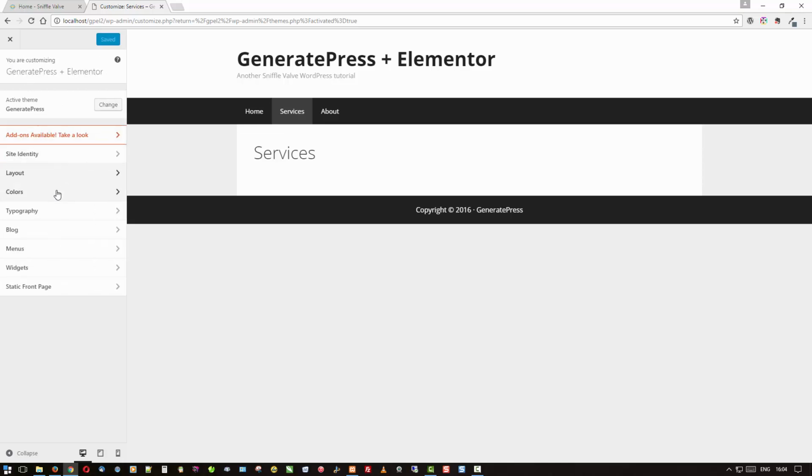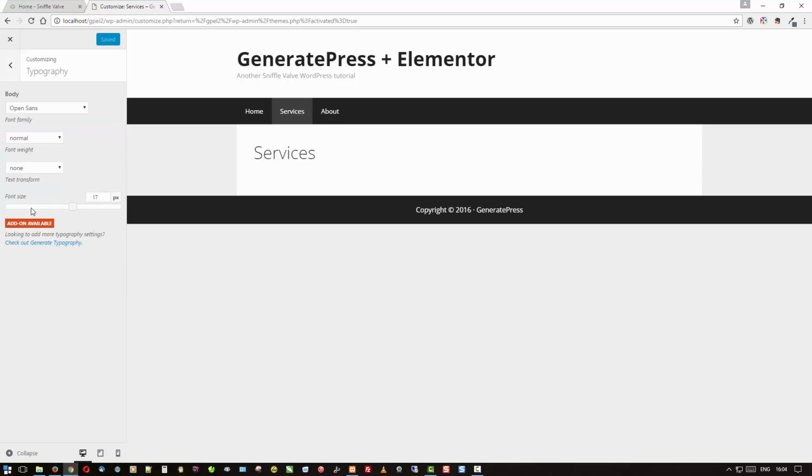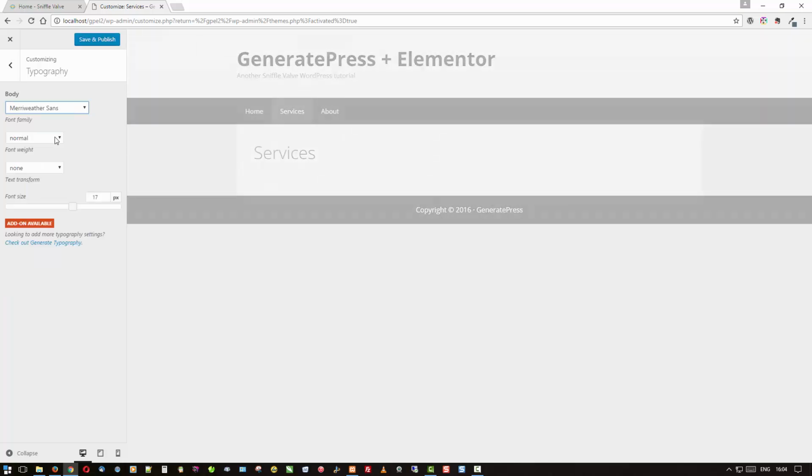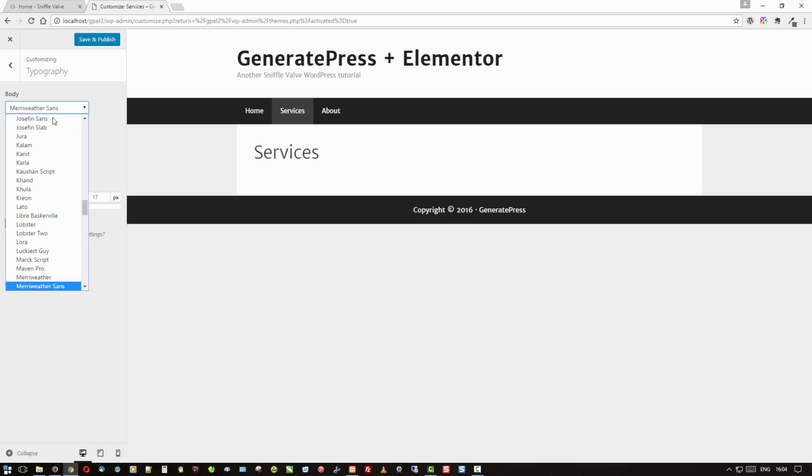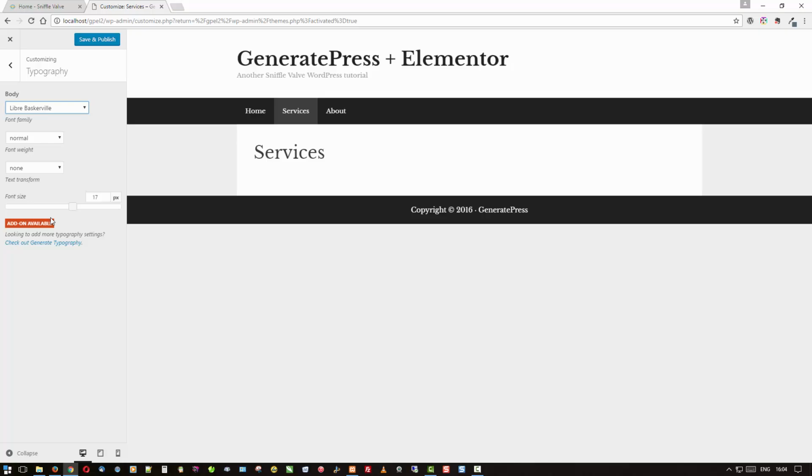Now this is something I'm going to set up now to show you later on with Elementor. Let's pick a real out there kind of font. Okay, how about that? Font weight, what are we going to try? 700. Okay.